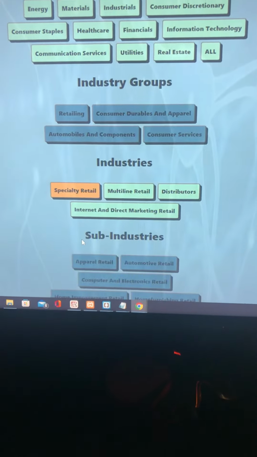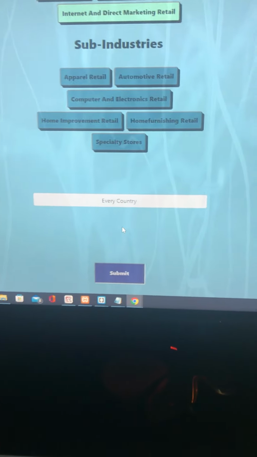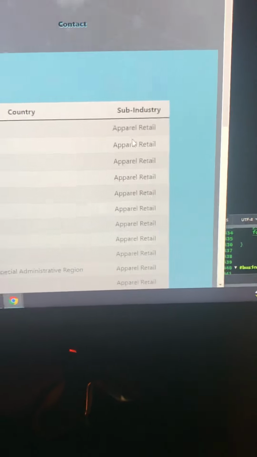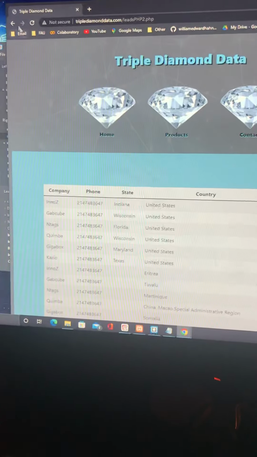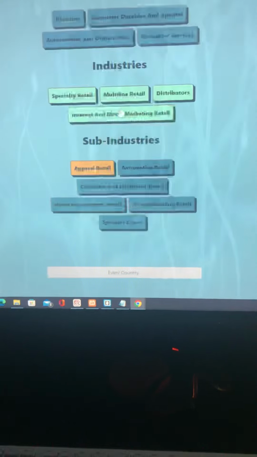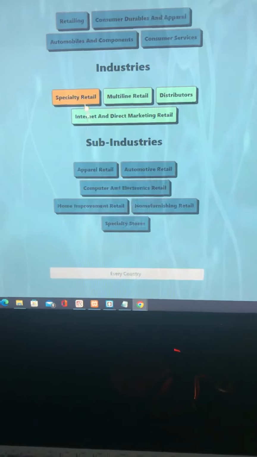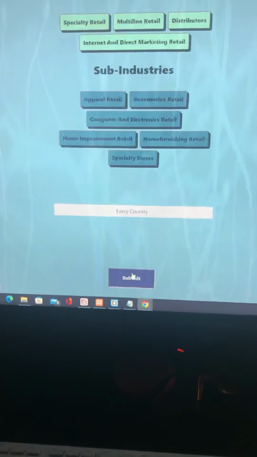But we'll say specialty retail, then apparel, and keep it on every country. Now you see the sub-industry is apparel, only the ones with apparel. I can also end it earlier. Instead of going to apparel, I could stop on specialty retail, and it would include all of the sub-industries. I'll demonstrate that real quick.